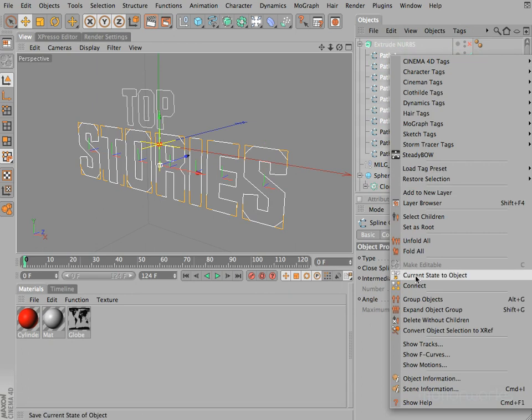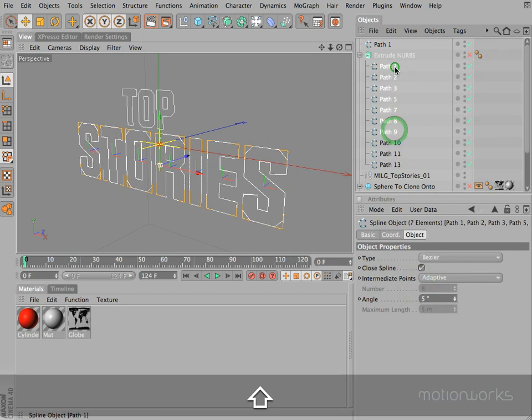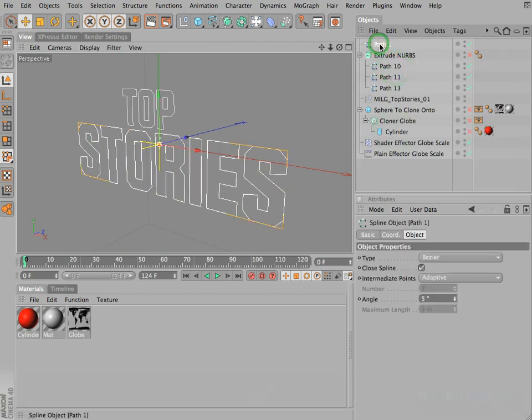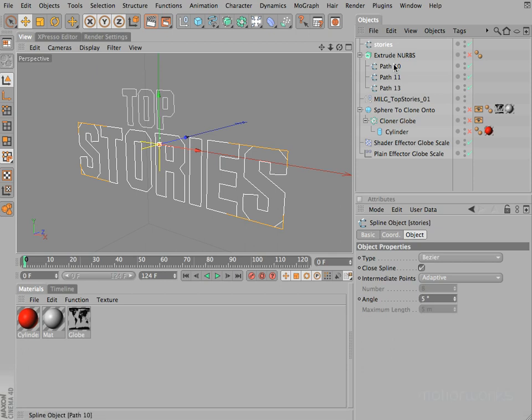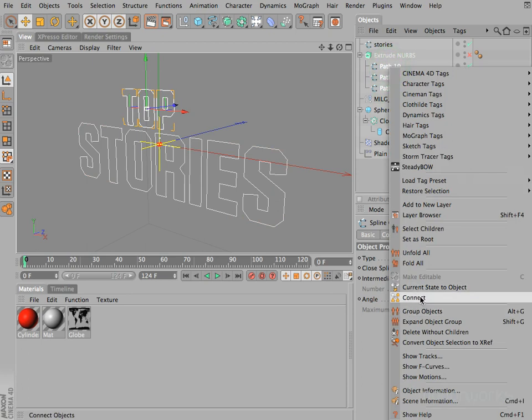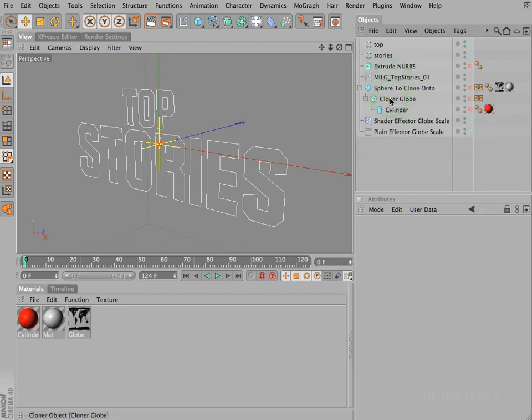If you then right click, come down and choose connect, what will happen is Cinema will connect all those paths into one path. And here it is, and you can see that now this is the stories spline. I use spline and path, they both kind of mean the same thing. Quite happy to use whichever word you feel more comfortable with. I'm just going to rename this stories. And then we have 3 left here, so let's select those, right click, choose connect, and we have our top spline. So we can delete the original paths from under the extrude NURBS.